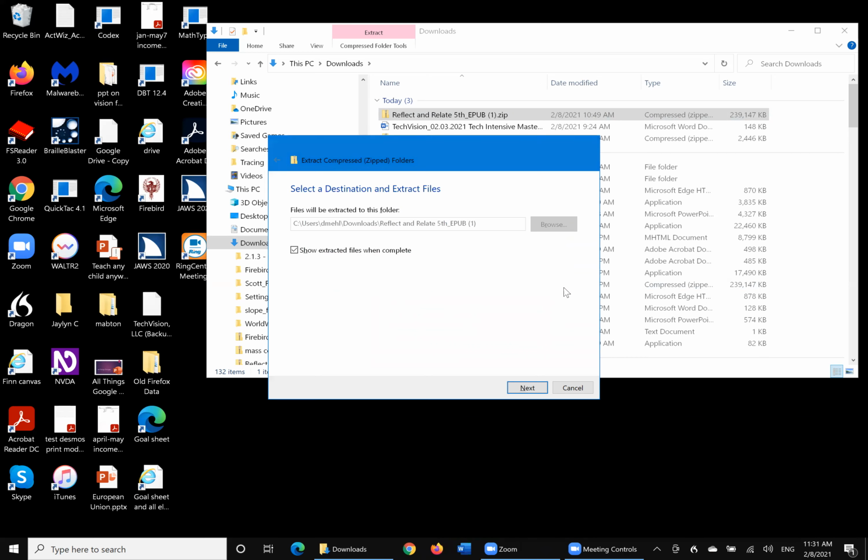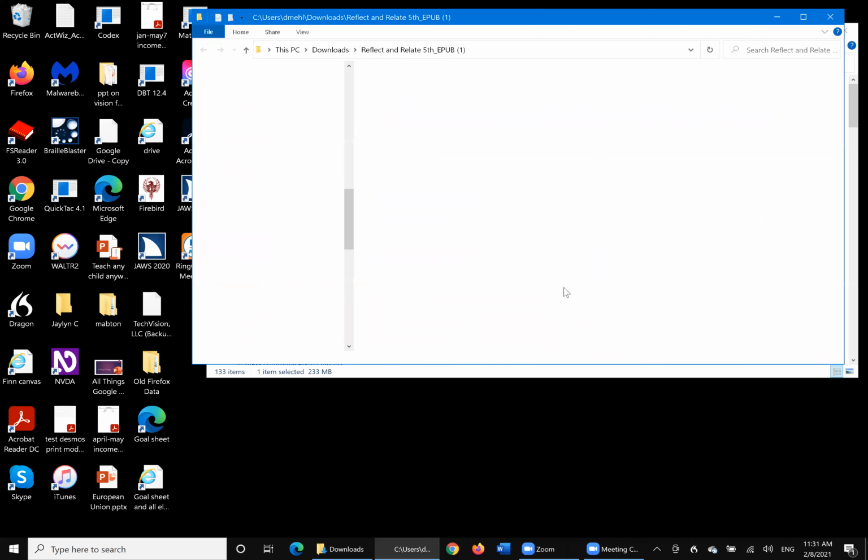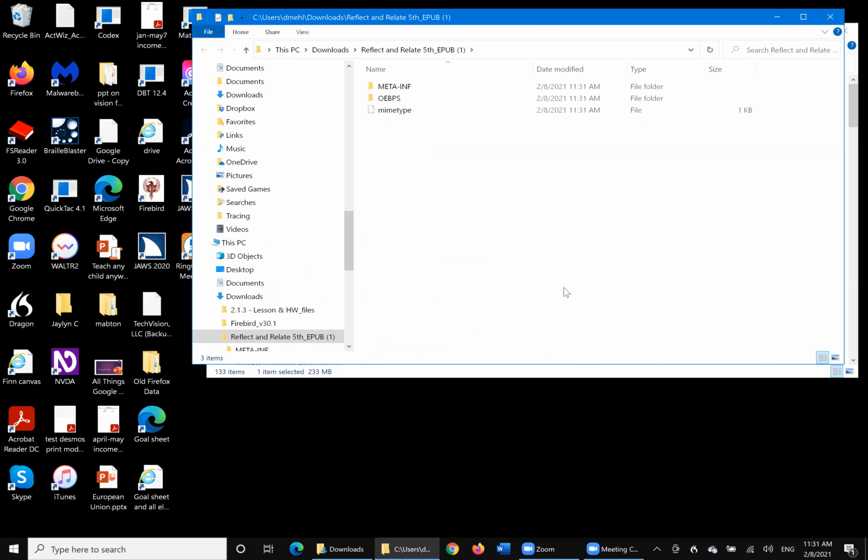Extract compressed zip folders. Next button, Alt plus N. Another folder opens with 3 files, and I want the OEBPS file. OEBPS, 2 of 3. Enter and open it.